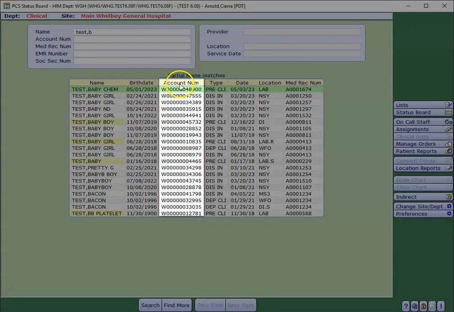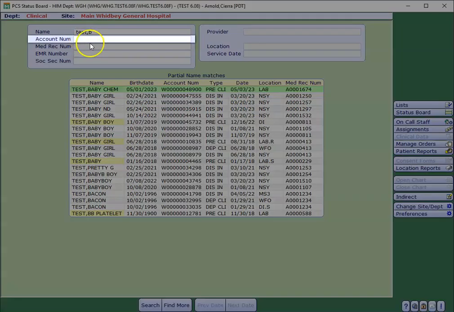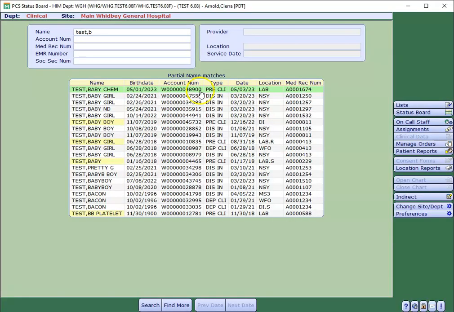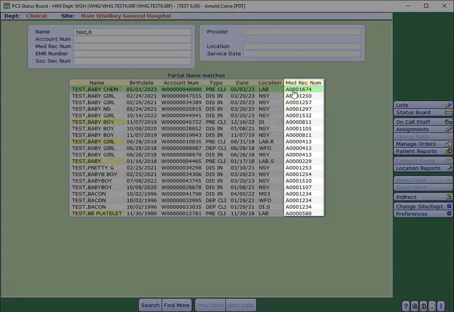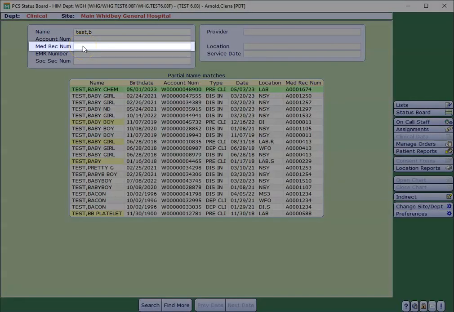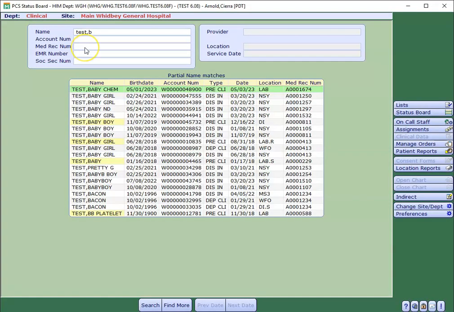And as you can see here, the account number starts with W, and I can search by that W number. And the medical record number starts with A. So I can put that medical record number A in here to also search for patient charts.